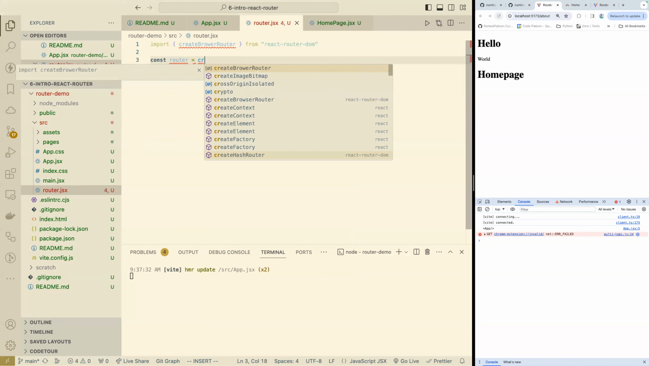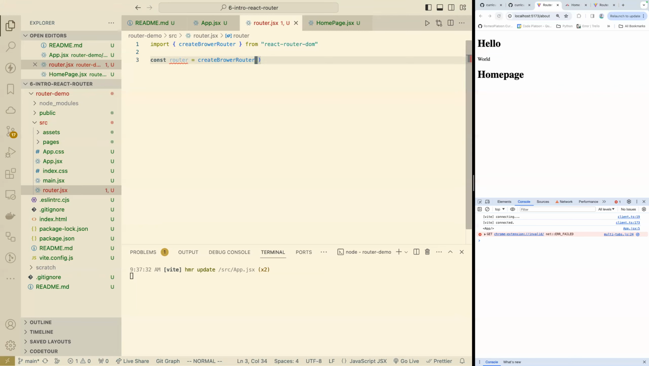And what's going to happen is we are going to call this function, and it's going to create our router. It's an object that will then get turned into a component, as we'll see. And then what we pass as arguments to the createBrowserRouter function is an array of objects. And each of the objects here, each object represents a route. So let's see what this looks like.